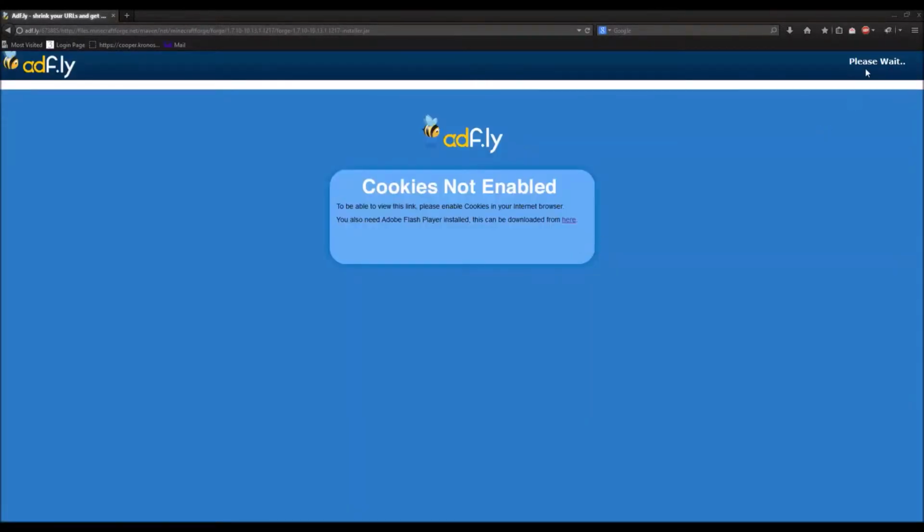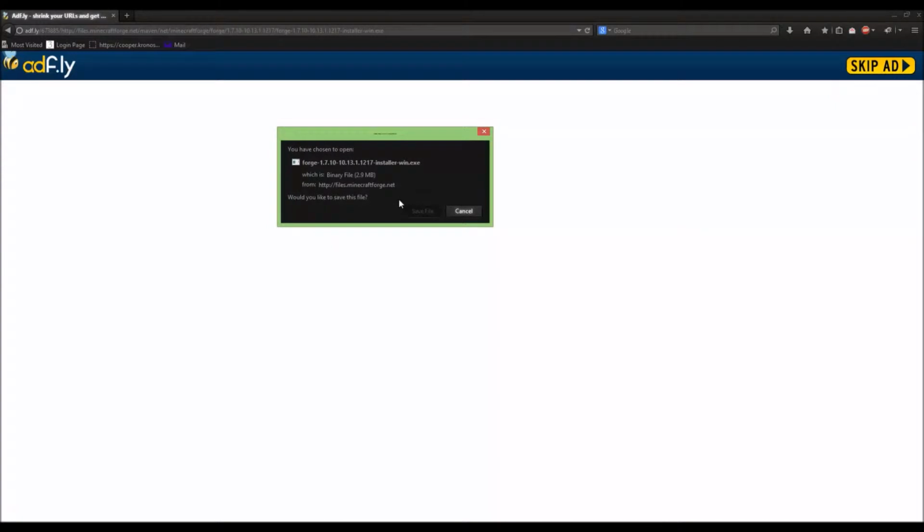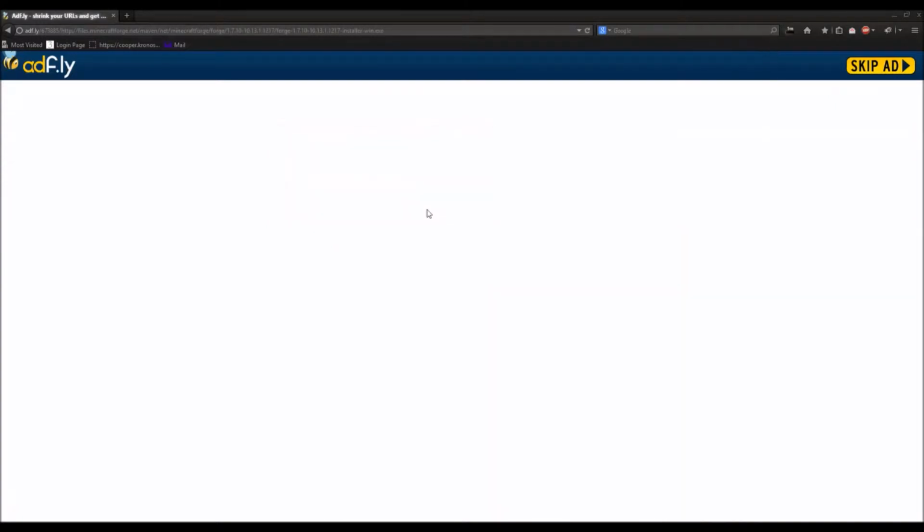Cookies not enabled. That's what my goofy one did on this one. Right, maybe that one just works better. Okay, skip ad, save file, and it's going to be downloading really slow on my 10 megabyte internet I'm using here.